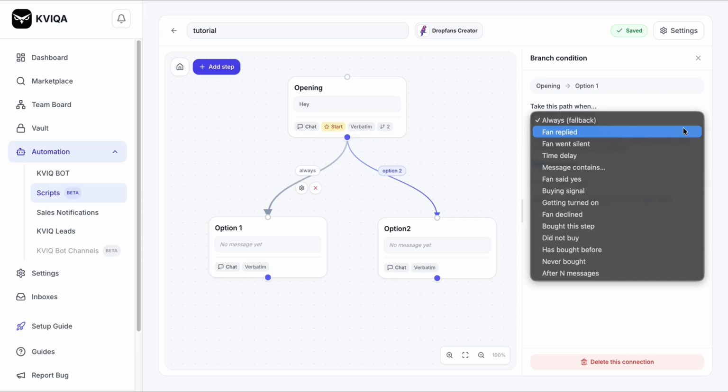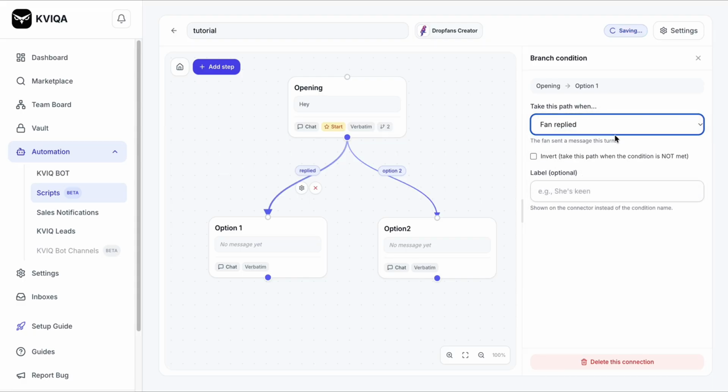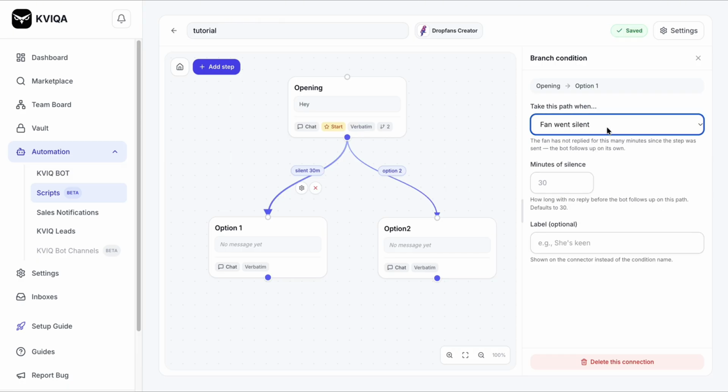Let's actually go over the different options that we have and what they do, so you know exactly what you want in your script. First one, fan replied. Okay, so if the fan replied anything, then this will happen. It's very similar to the fallback step, but in a specific case, if you want the fan reply to be an option, then you can do it. You can also invert it, just like with anything else. Then you have the option to do this if the fan was silent. So let's say the fan was silent for how many minutes? 30 minutes. Then you send this message.